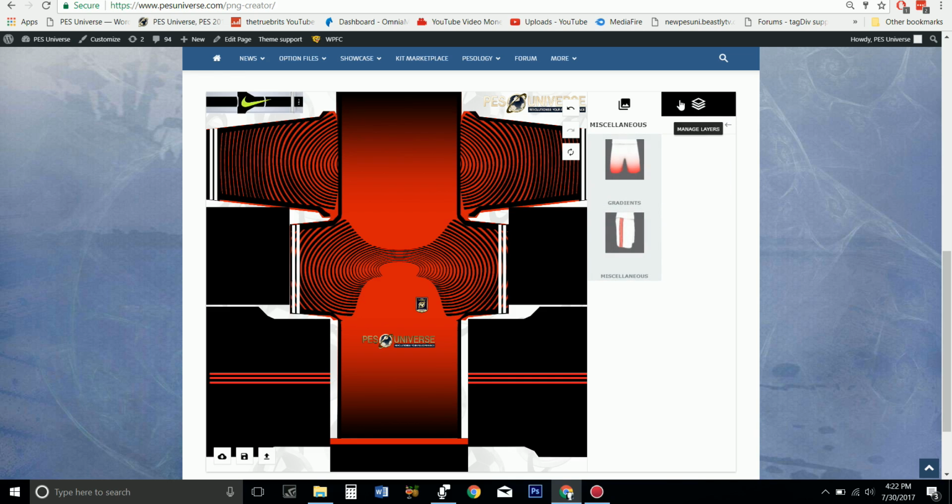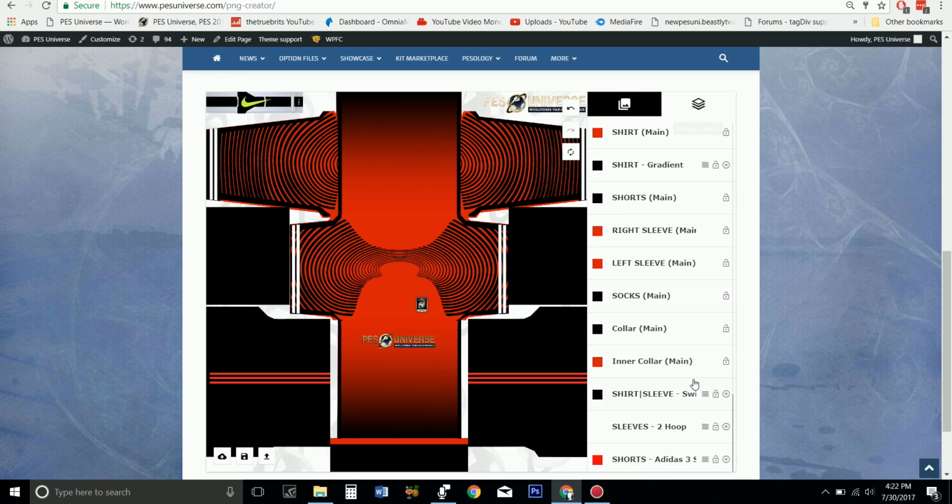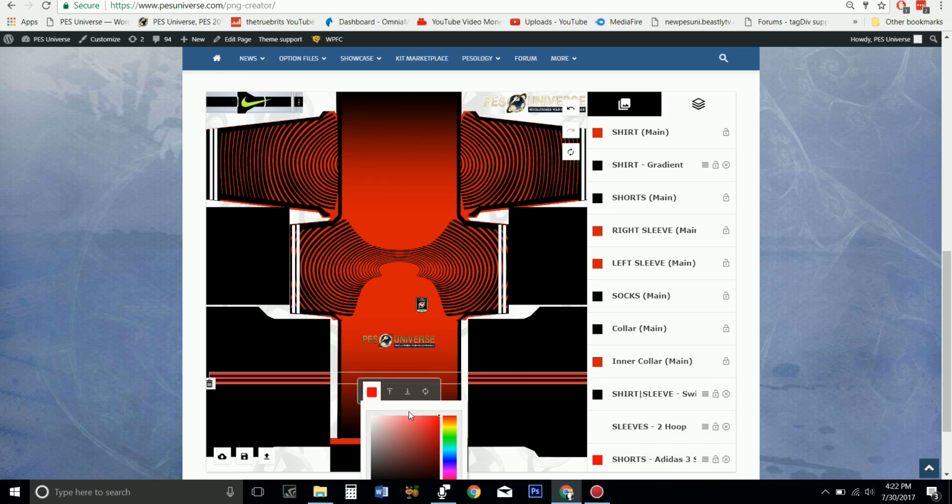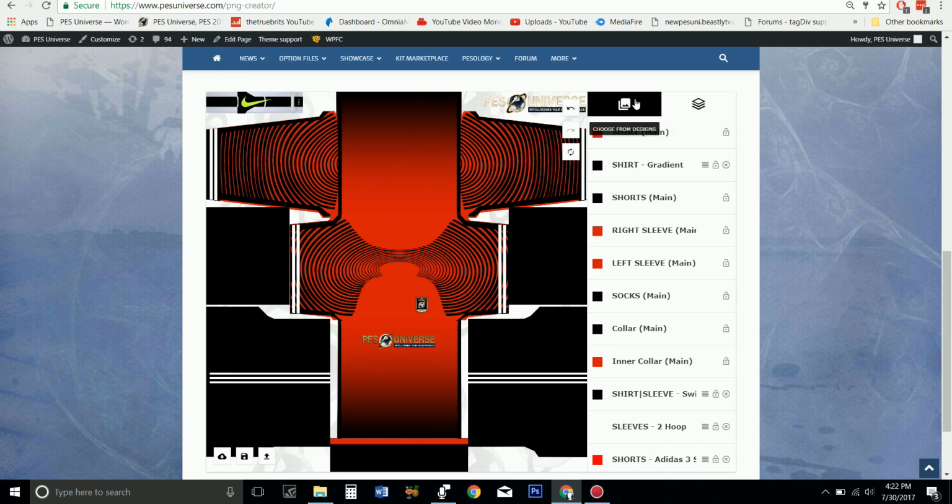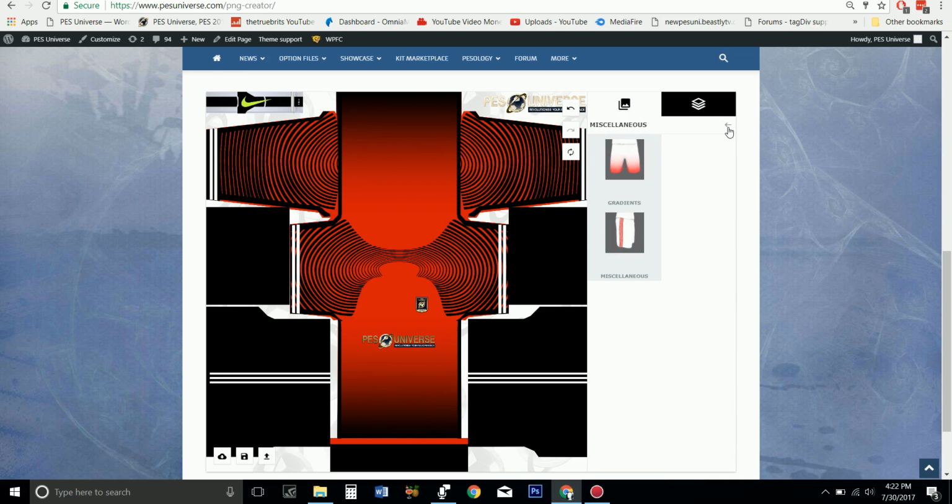You can, if you want to, once again, go back to the layers panel, find that shorts Adidas, or you can actually click on them directly and change the color. We're going to make those white. Go back to designs. May seem complicated, but trust me, play around with it, and it's pretty simple to get used to. Now we've got socks.